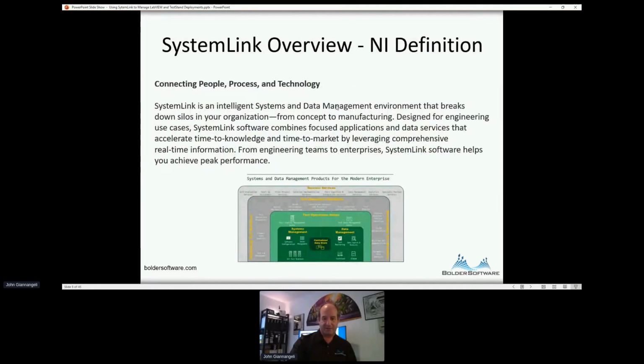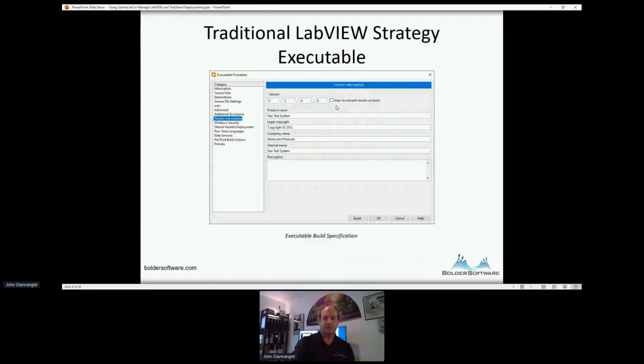What is SystemLink exactly? Well, this is directly from the NI website. So rather than me trying to redefine what it is, this is in NI's own words, including the graphic there. When you go to the SystemLink page, this is what you'll land on. And this describes how SystemLink connects data and systems together. So I'll give you just a second to read through that.